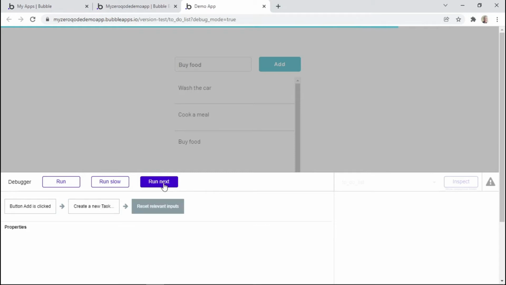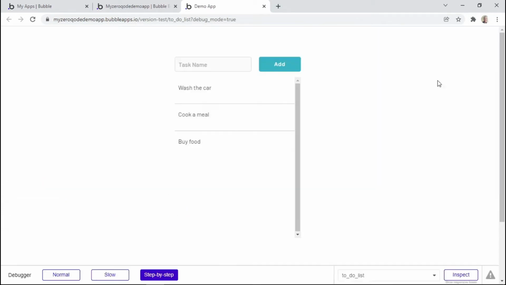And when we click Run Next, we can see that we are resetting the relevant inputs. So that's basically how the debugger speeds work. And the step-by-step speed is especially helpful when you want to carefully observe what's happening with your workflows.